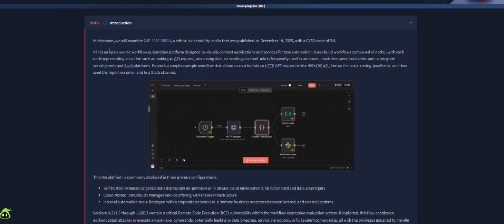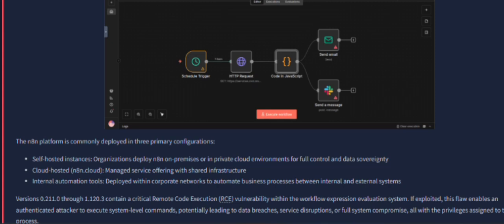If we look at deployment configuration, n8n can be deployed in three primary ways. First one is self-hosted, where organizations run n8n on their own infrastructure for data control. After that, we have cloud-hosted, where n8n.cloud manages services, utilities, and shared infrastructure. Another one is internal automation tools, deployed within the corporate network to automate business processes.